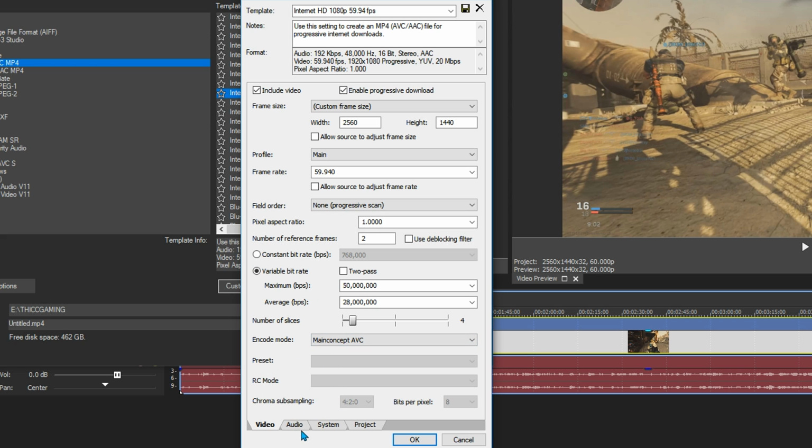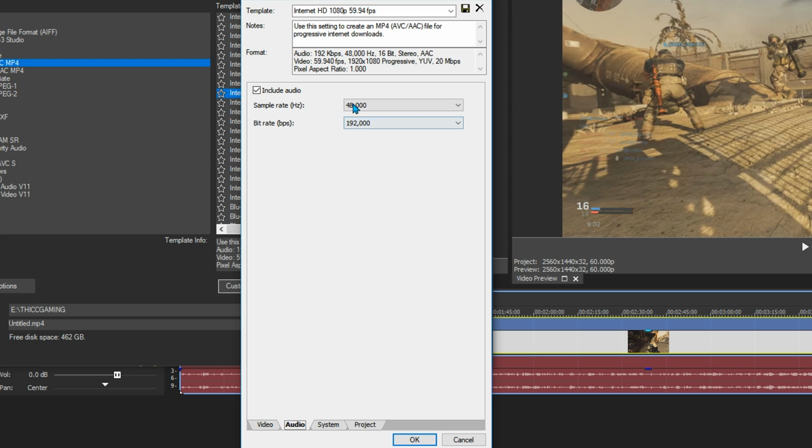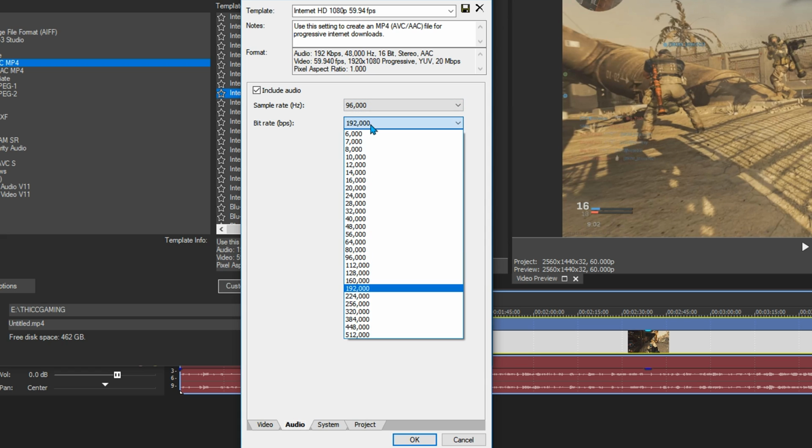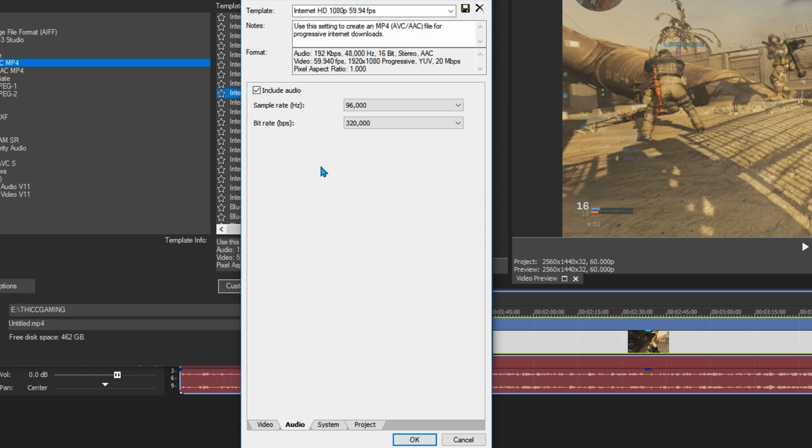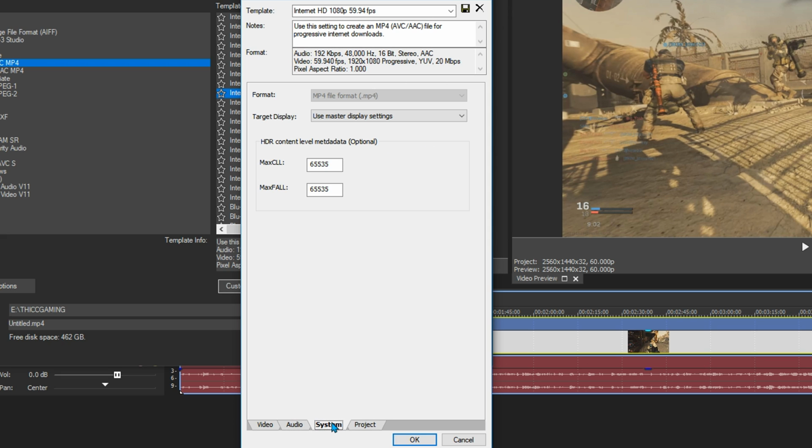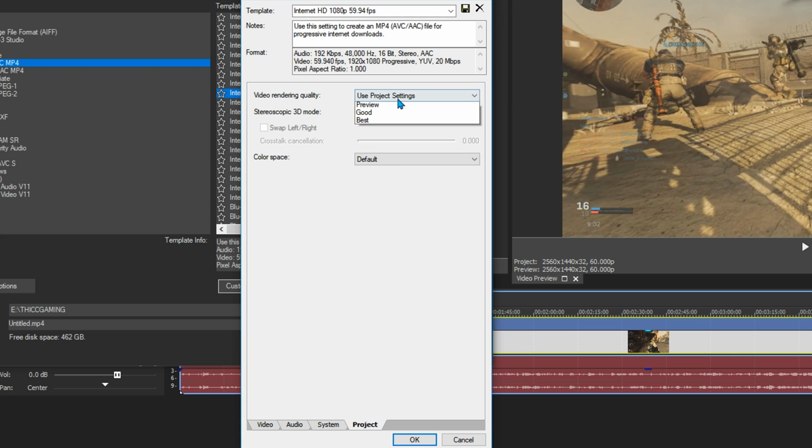The rest is good. Go on to audio. Sample rate, I like to raise this a little bit, maybe to 96. And then the bit rate, we can have that at 320. Again, if you have a lower end PC, no real reason to edit that at all. System, we'll leave that the same. And then project, we want to do best under the video rendering quality. And then we'll hit OK.